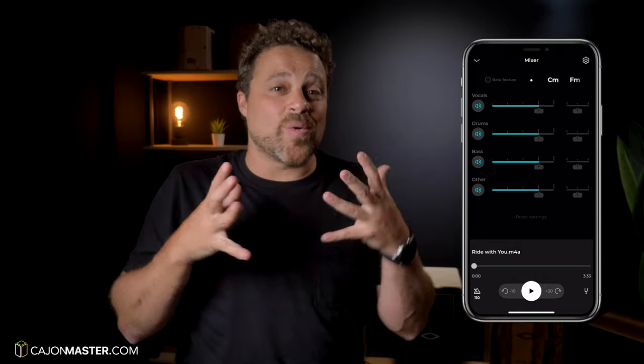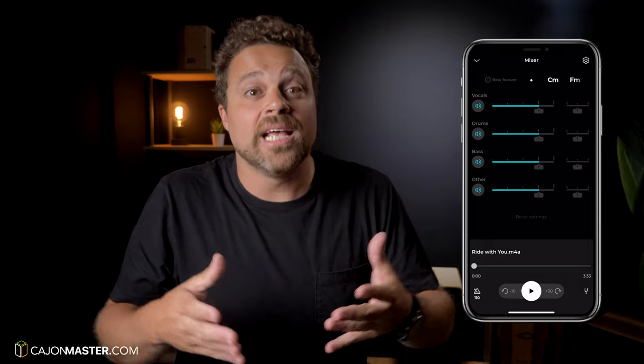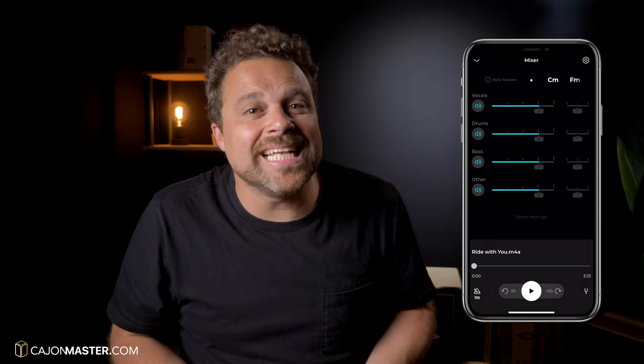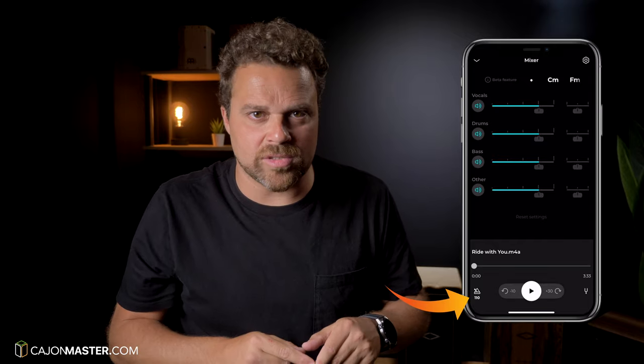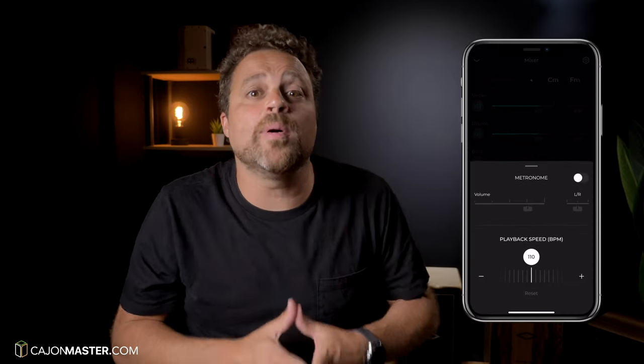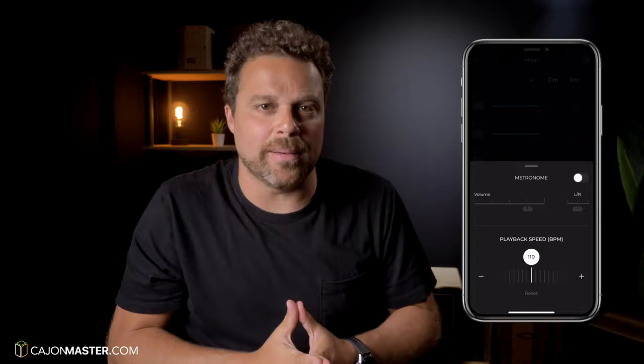First feature that is great for drummers and cajon players is that it automatically identifies the speed of the track. You just need to go to the metronome icon to see that. This song, for example, is at 110 BPM.